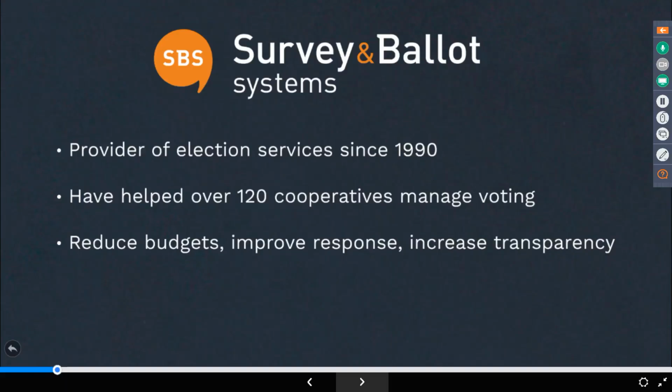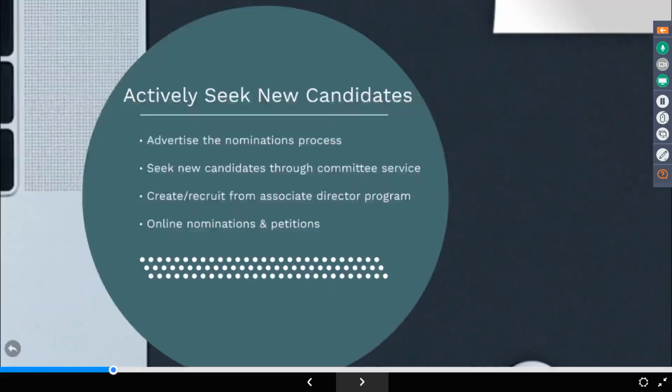Let's get on to the content for today's presentation. So first up on our list of how to increase participation in your cooperative election is putting in place a process where you're constantly cycling in new candidates for your board and leadership positions. So you are actively seeking new candidates.